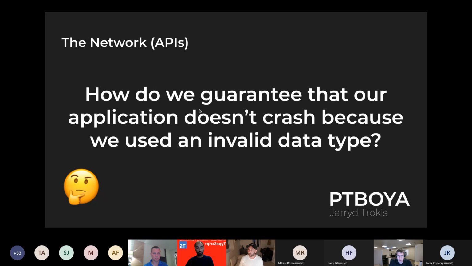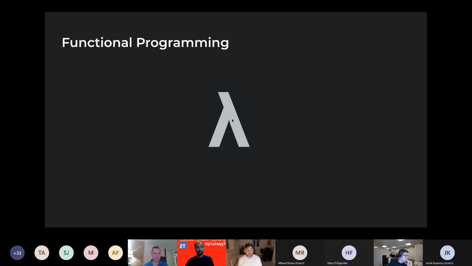The question at Couchbase that we found ourselves asking on a regular basis is, how do we guarantee that our application doesn't crash or provide a bad user experience because of an invalid data type? And it turns out, as I did my pilgrimage through the internet and looked for answers, there is a tribe of people who are themselves software engineers, but of a very different nature. These people have weird practices and write code very differently. They call themselves functional programmers, and as best I could understand, this is their symbol.